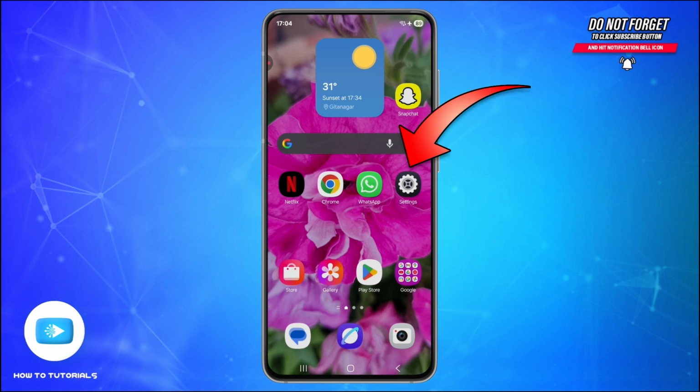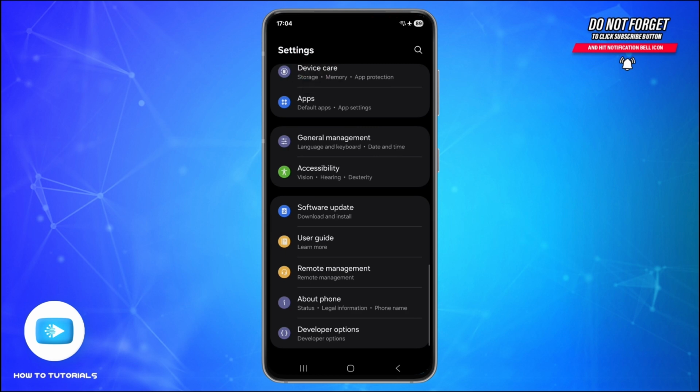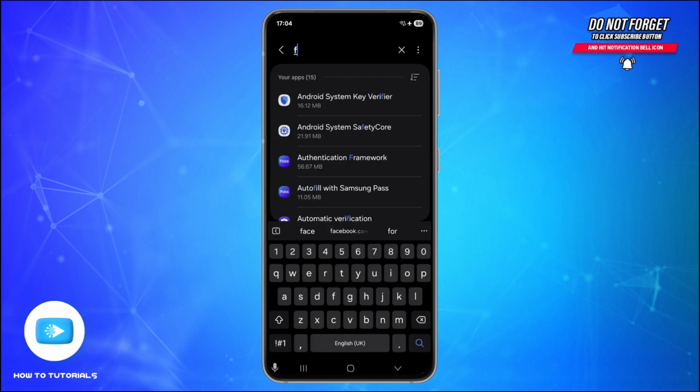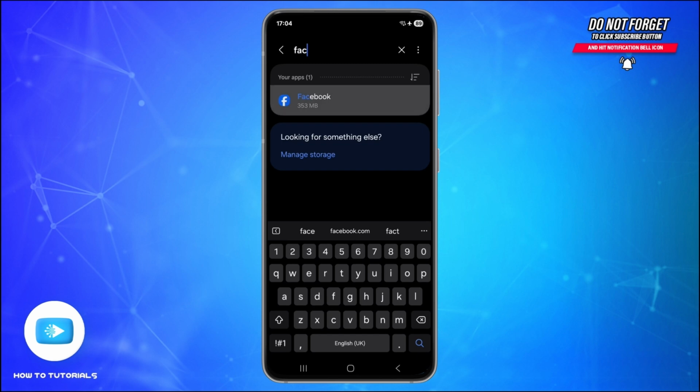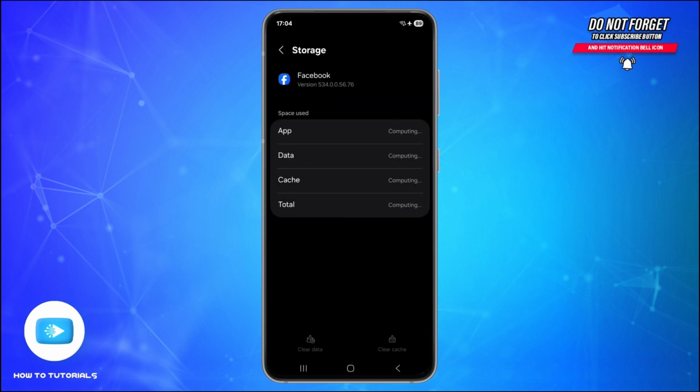For that, go to Settings. Scroll down and find this option called Apps and tap on it. Use the search icon at the top right and search for Facebook. Scroll down and go to Storage and tap Clear Cache, then Clear Data. This helps remove any login glitches.